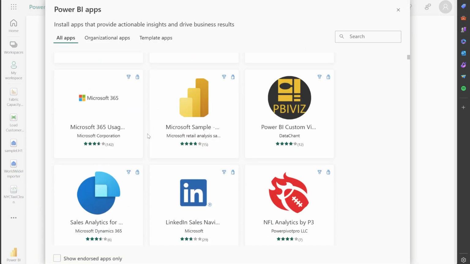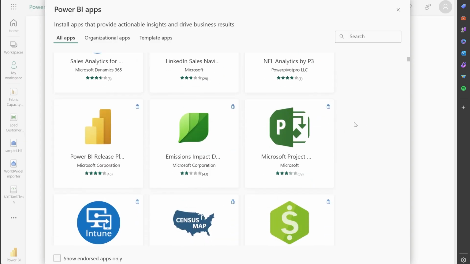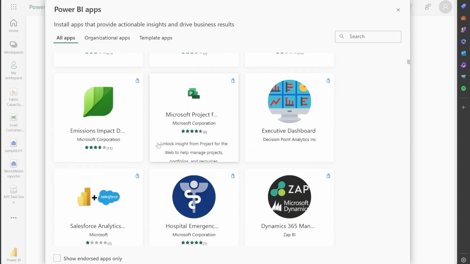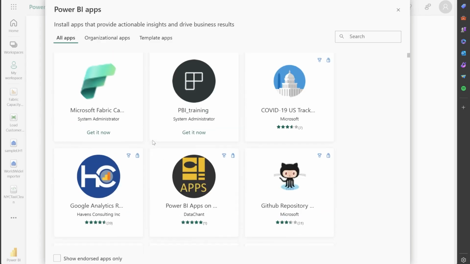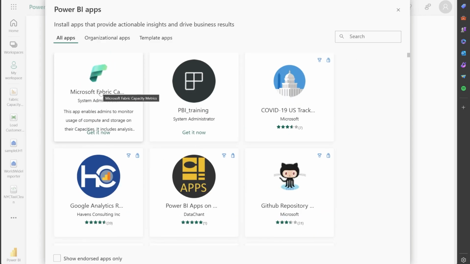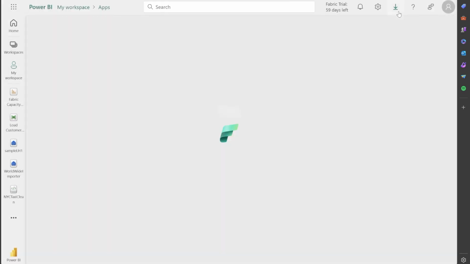By the way, AppSource has a lot of different pre-built applications that you can use. But you can see the Fabric Capacity Metrics app is right here. So I can go ahead and install it in my workspace.